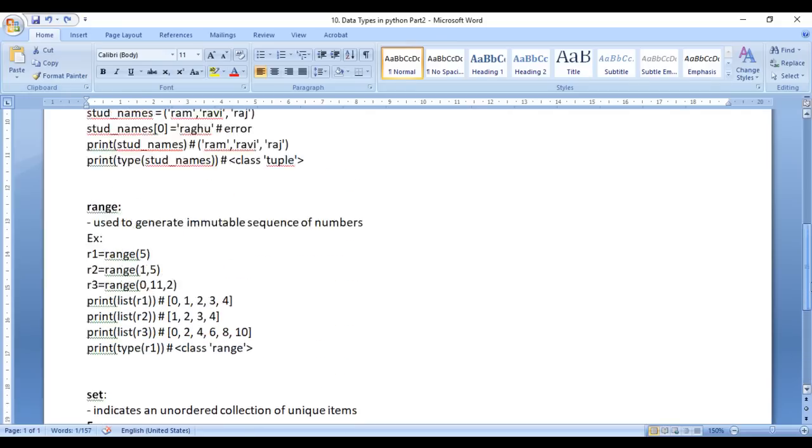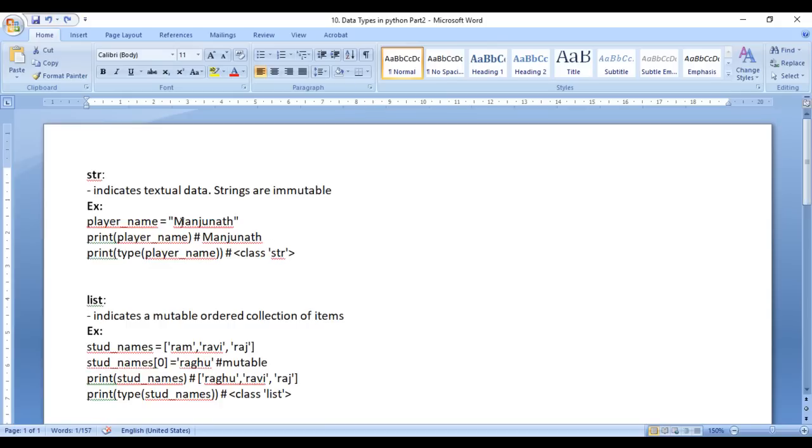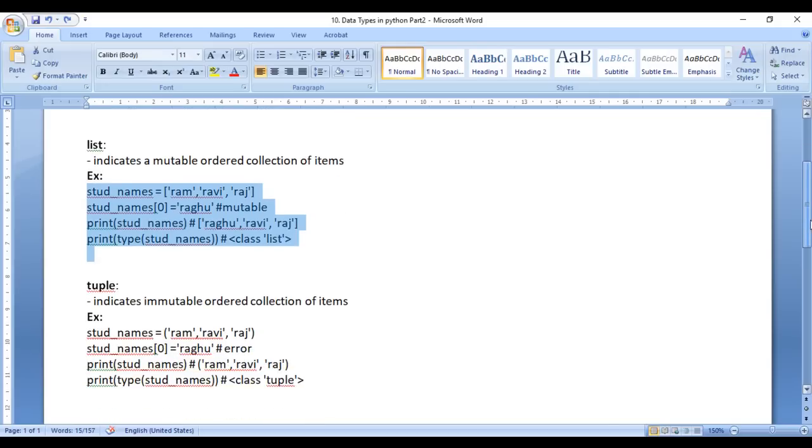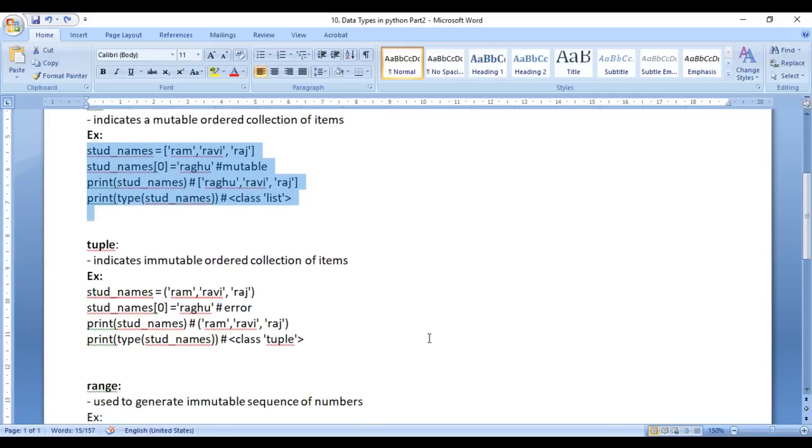I hope you guys have clearly understood. I suggest you people to try this guys. I suggest you to try executing each of these codes, understand everything clearly. If you still have any doubts, feel free to put them in the comment section guys. I'll be happy to clear.